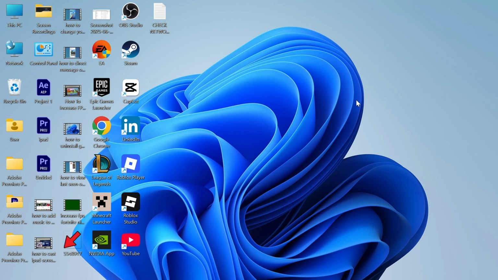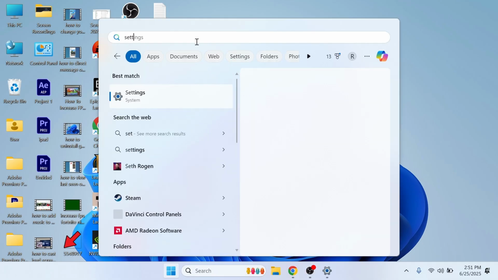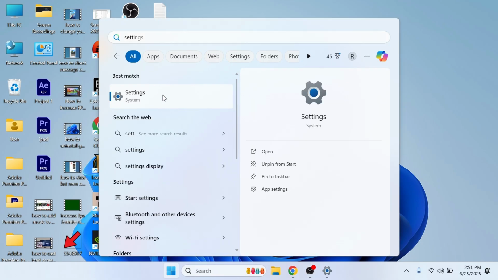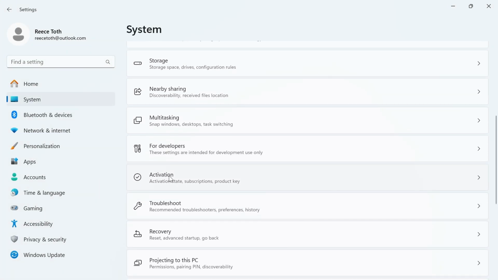How to activate Windows 11 with a product key. So to go and activate Windows 11, we first need to open up the Start menu, search for Settings, and then just click on the Settings window. On the left-hand side, select System. Scroll down to Activation and click on this.